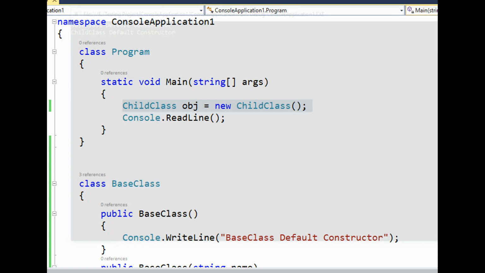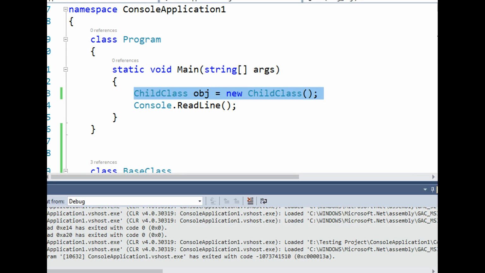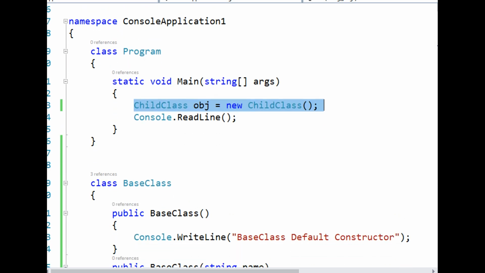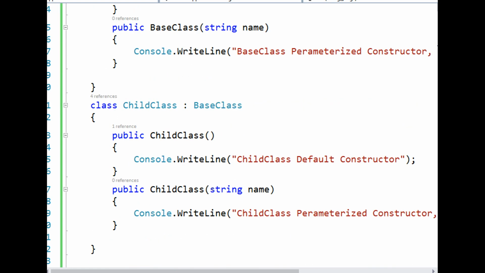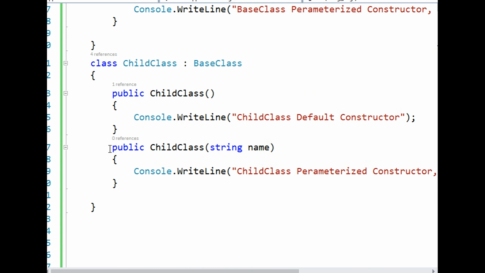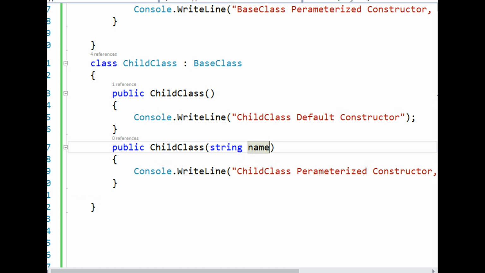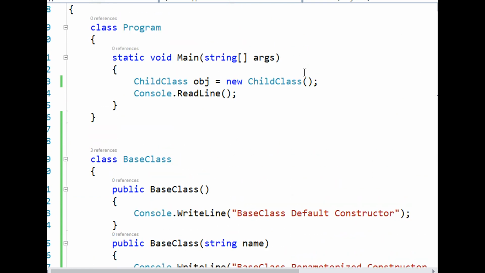That's fine. But we want to call the parameterized constructor of the base class. So first we will pass the parameter here. As you can see in the code, in the parameterized constructor we are passing a string name, so we have to pass a string here. Here I am going to pass my name.